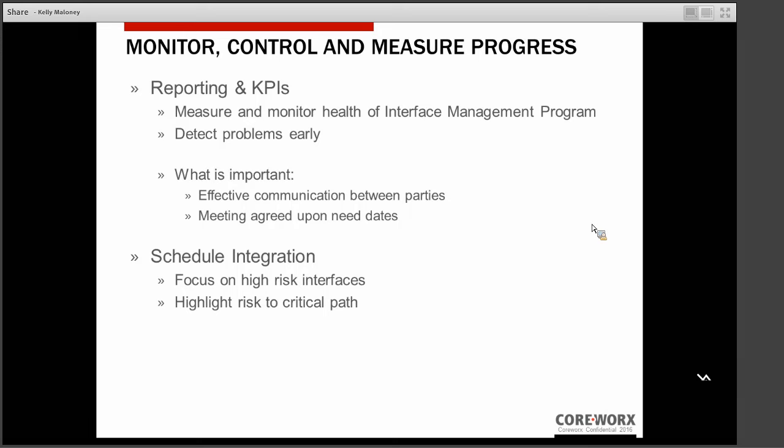measure your progress. So certainly, as part of your early planning and part of the creation of your master plan, you need to identify your reporting and your KPI requirements. In fact, it's going to be these requirements that are going to drive the data that you capture on your interface points and your interface agreements.